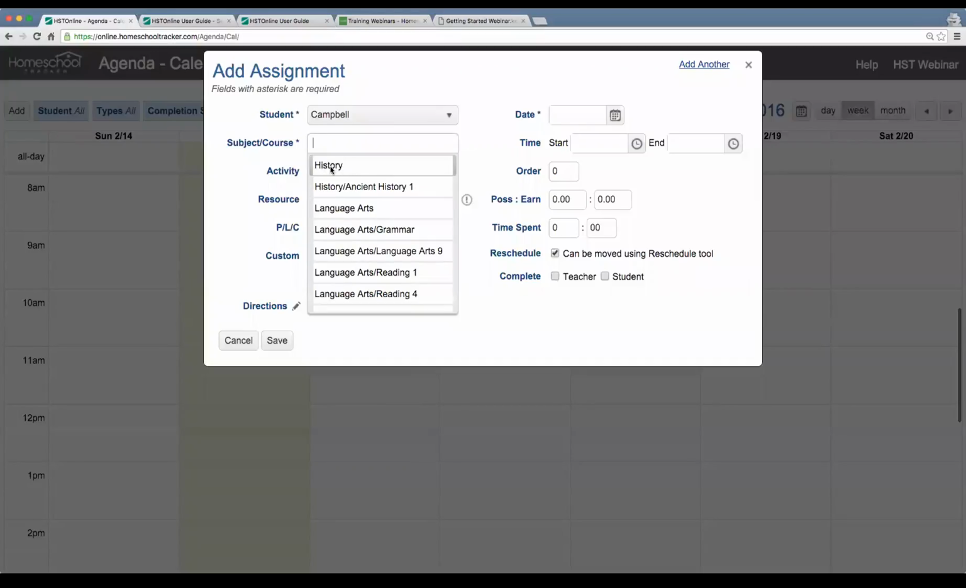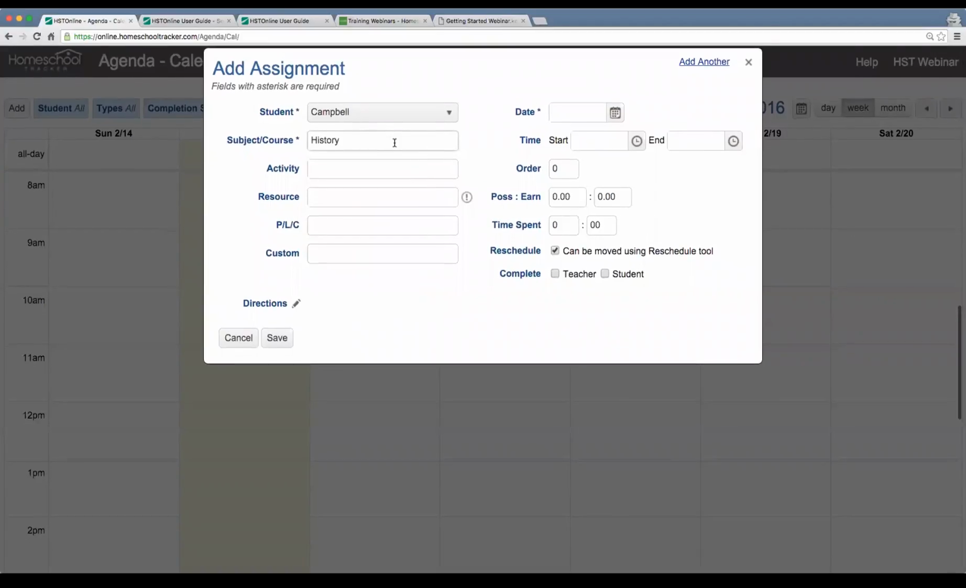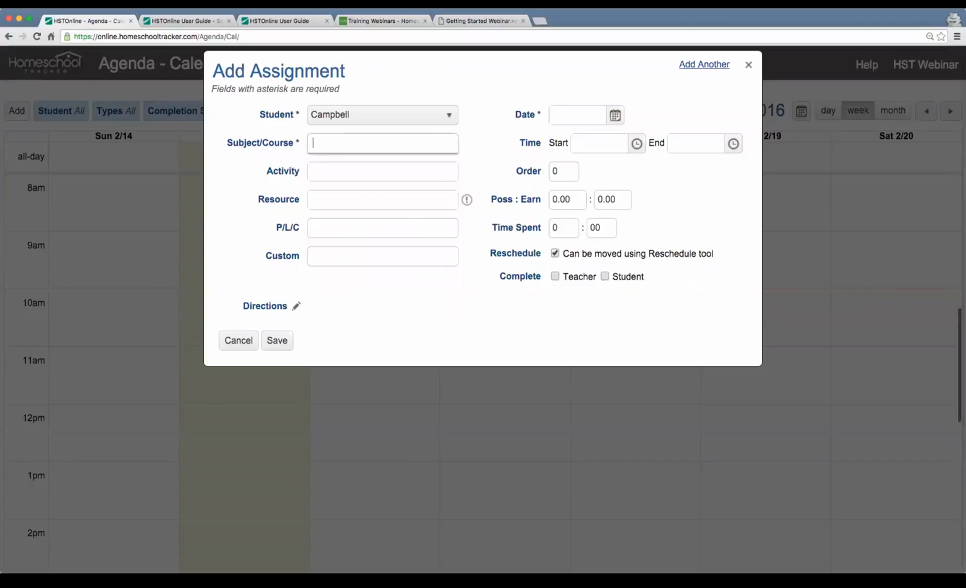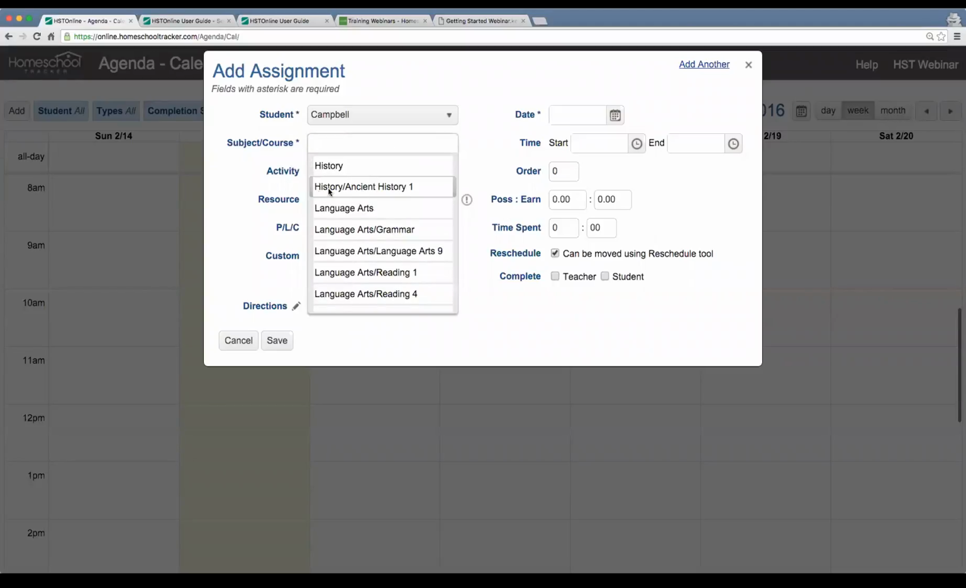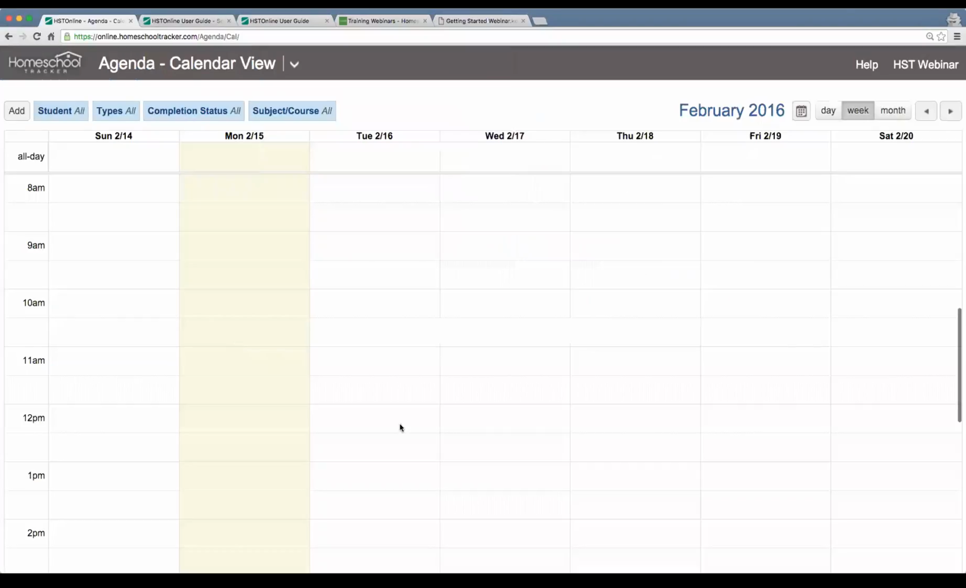So when you see just one name here, for example, history, if I select that, I'm selecting the subject of history. I'm not even selecting a specific course. And that's totally fine if that's how you want to organize it. But if you do want to use courses, you're going to have to select a specific course. So history / ancient history 1 shows the subject history and then the course ancient history 1. So if I select this, now I'm selecting ancient history 1 as the course. And that's what that slash designates. So just being aware of that, I think, is certainly helpful.